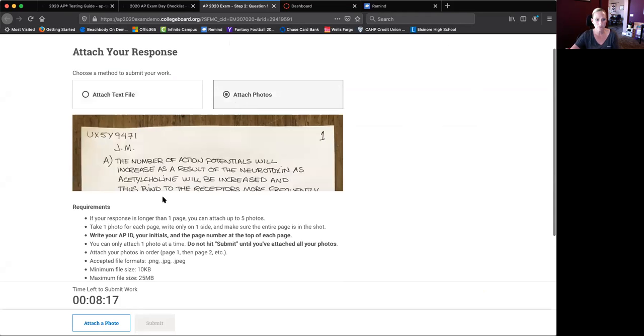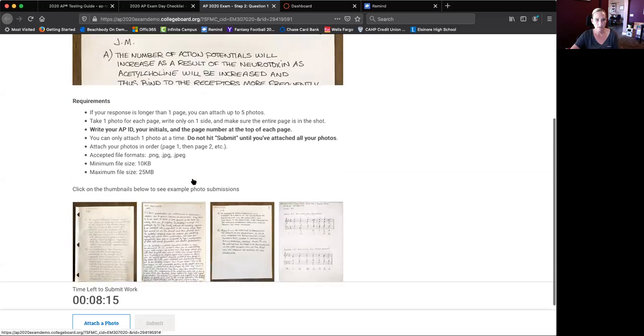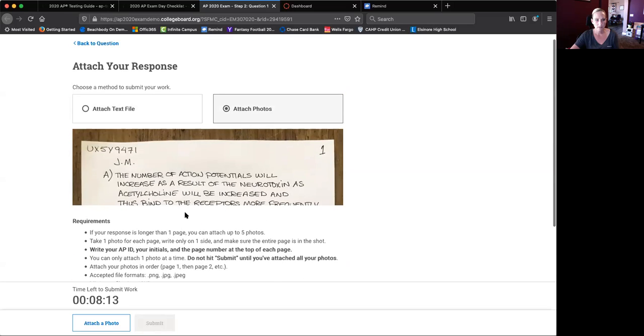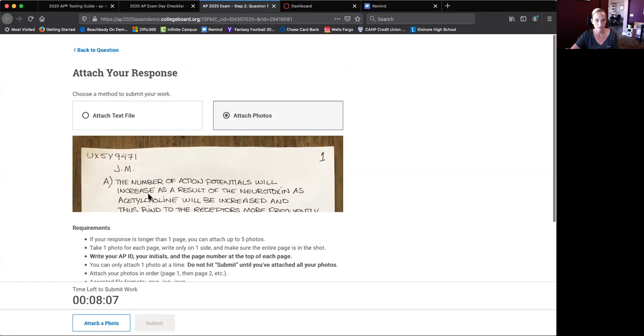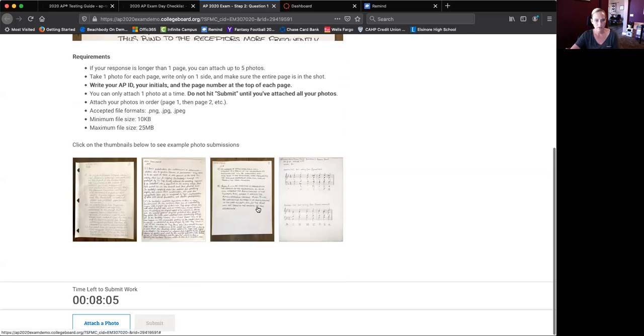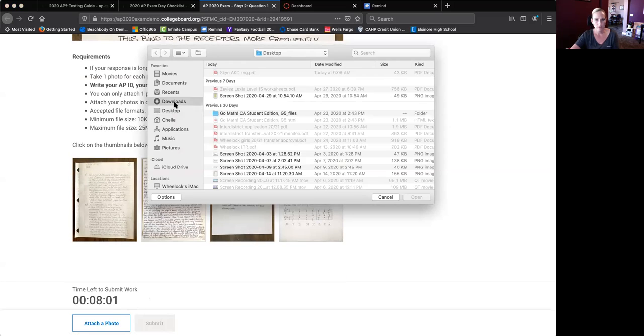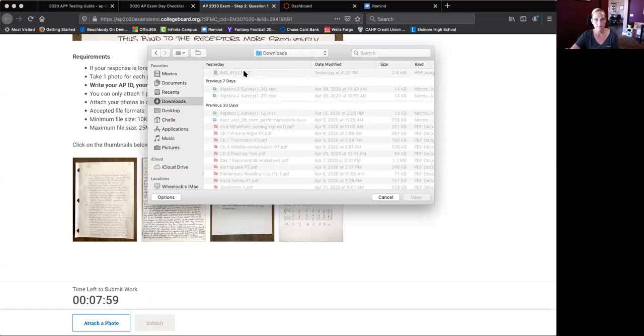Then I can attach the response, attach a photo, and then, where'd it go? Now what? Choose a method, attach photo, and then my downloads. And it doesn't like my file. It needs to be an image or a PDF.